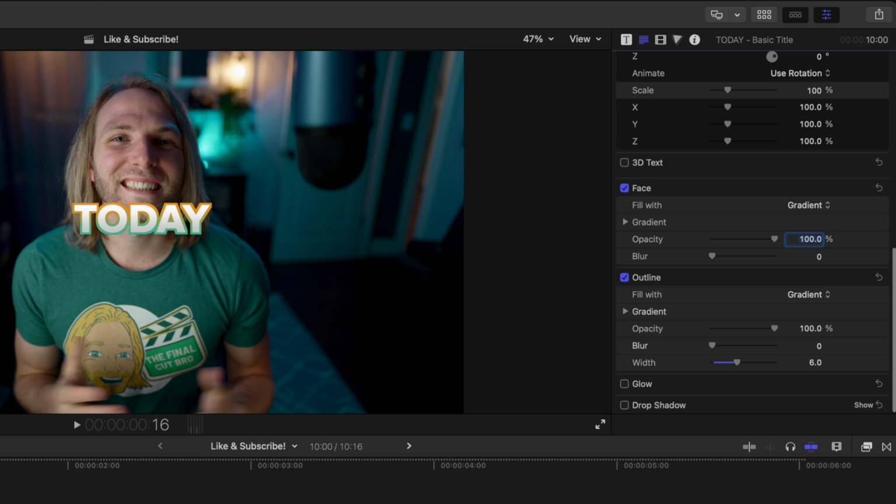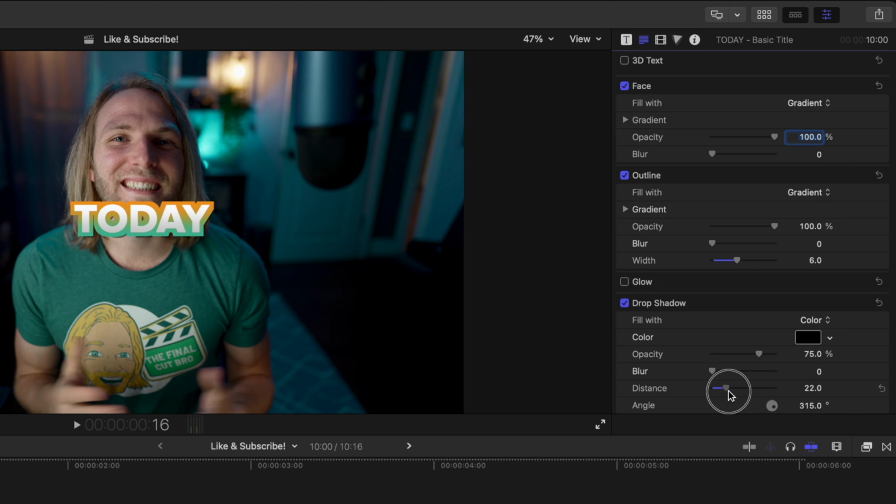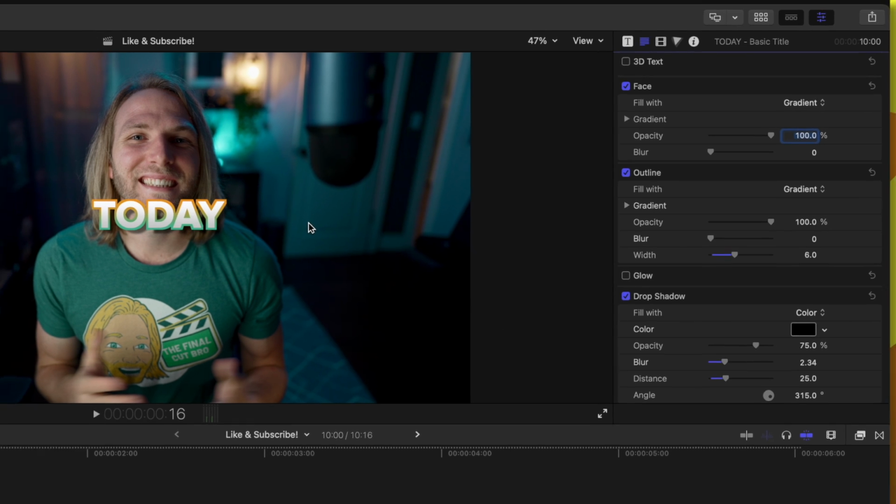Then the last setting we're gonna wanna change is the drop shadow. So go ahead and click that checkbox. We'll click show to see the drop shadow and we can adjust the settings according to our taste. I'll get it somewhere in here. We could drag up the blur a little bit. Something like that. So you're gonna have a few different options when it comes to moving text around.